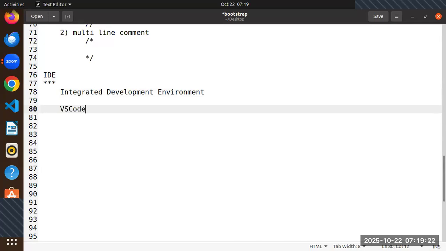Which IDE is suggested? Eclipse, VS Code. VS Code. What does VS Code stand for? Visual Studio Code.